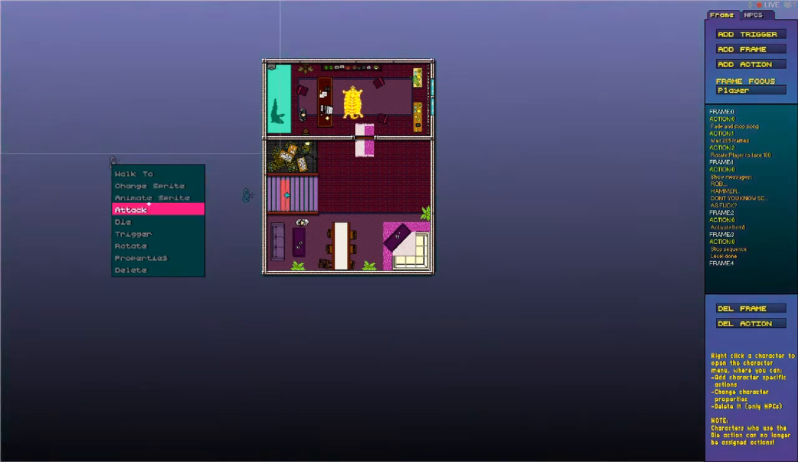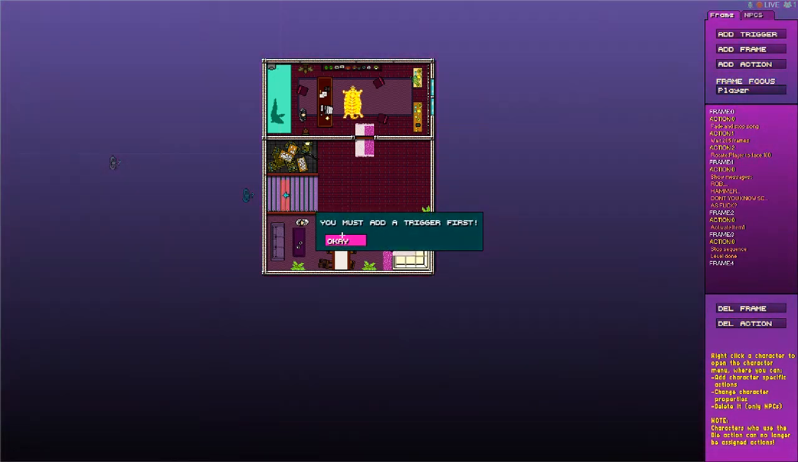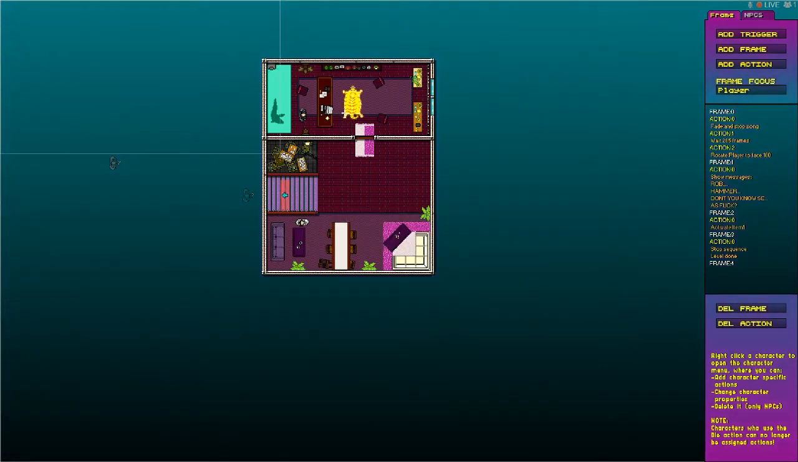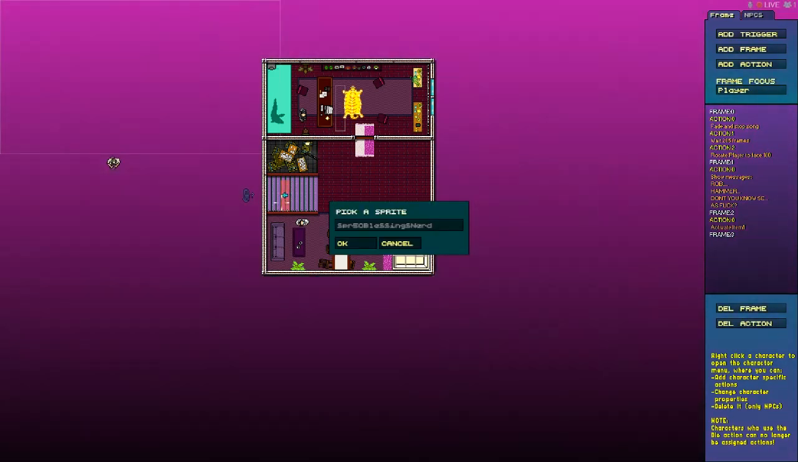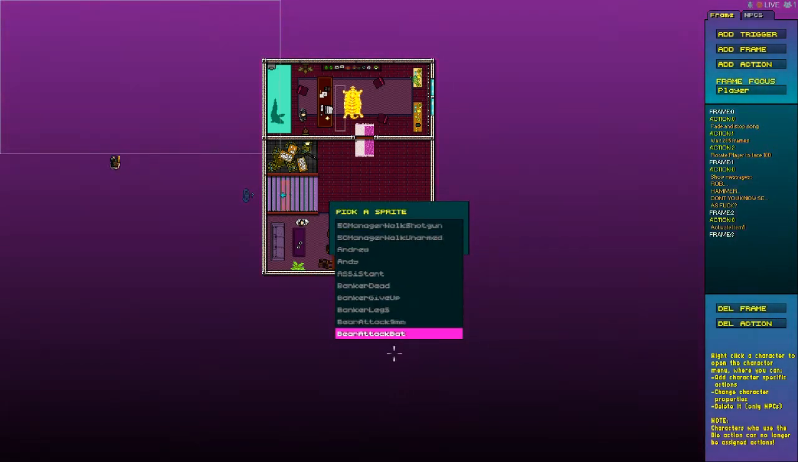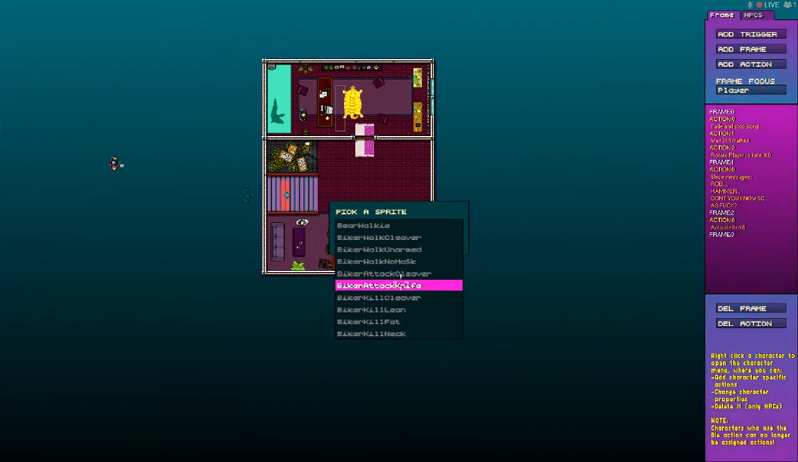Change sprite, animate sprite, which if you change the sprite, okay, well it's not gonna let me do anything, because I've already got everything complete. So let's delete that ending, and the trigger will come back up. And so if I want the player character to change sprite, you have all the options to go back to.